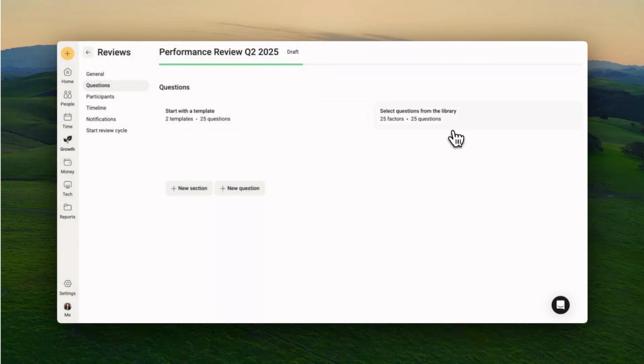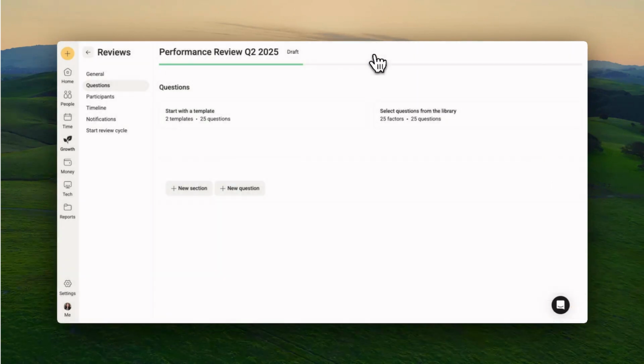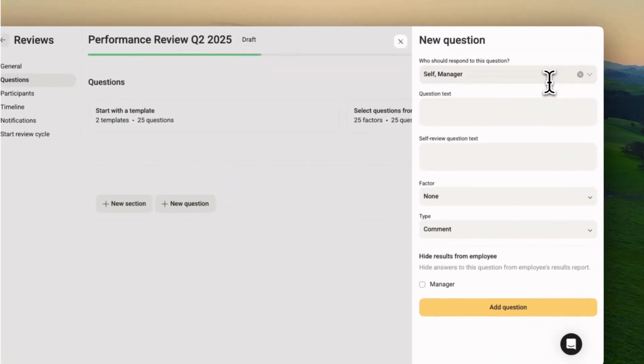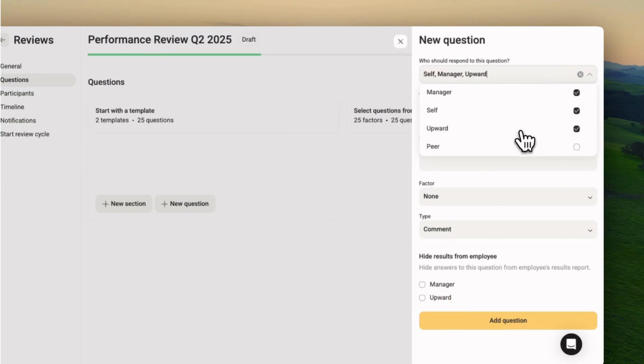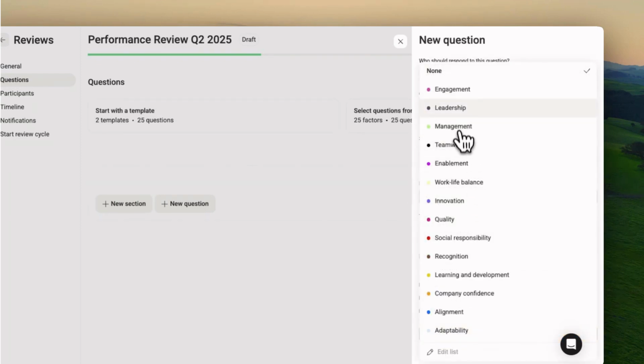When you create a new question, you will have a few settings. Firstly, who should respond to this question? Self, manager, peer, or upward? After, you can add the question text as it will appear to the self-reviewer and other participants. Using a single question for multiple roles enables excellent response comparison and streamlines your reporting processes with better analysis and insight capabilities. Next, assign relevant factors to the questions for analysis.